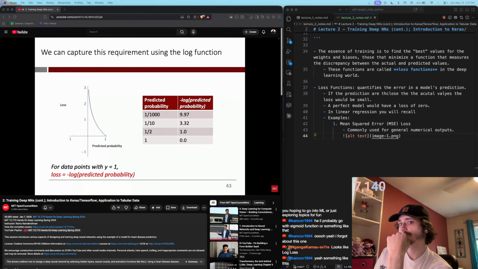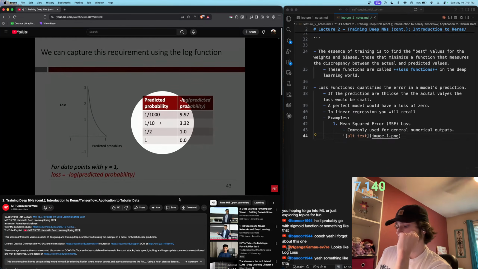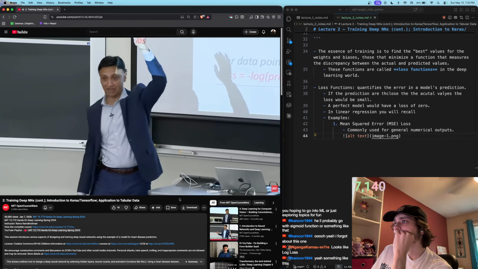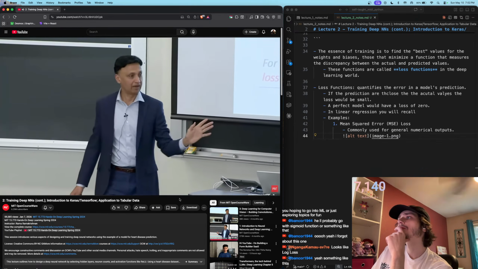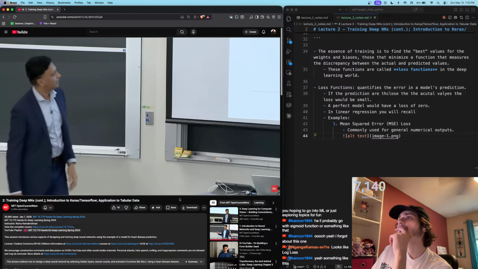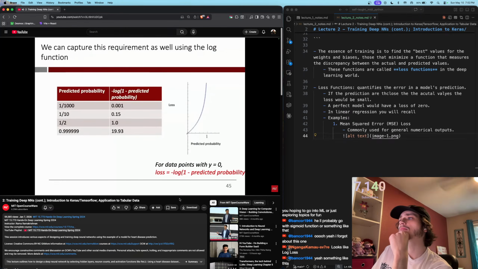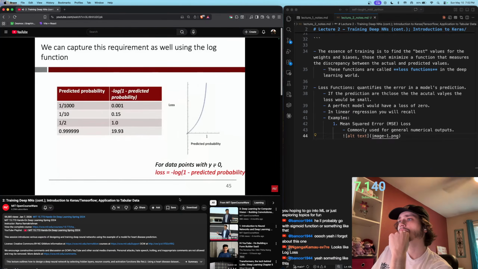You can see it numerically. If the predicted probability is 1, the loss is 0. If it's a half, the loss is 1.0. If it's 1 over 1,000, the loss is almost 10. If it's 1 over 10,000, it's much higher. Very high losses. So minus log probability. Boom, done. Similarly, for patients for whom y equals 0, if you do minus log of 1 minus the predicted probability, it does the same thing. Mathematicians once again saved by the logarithm.